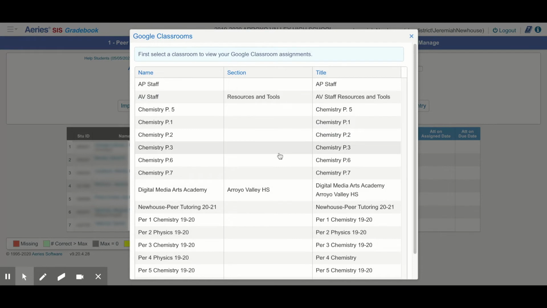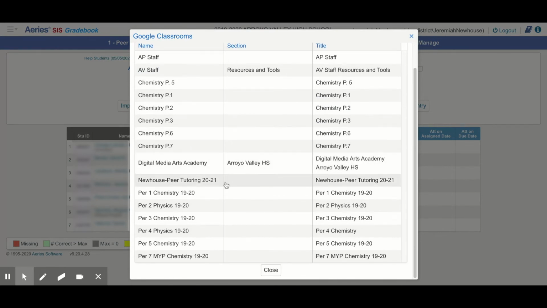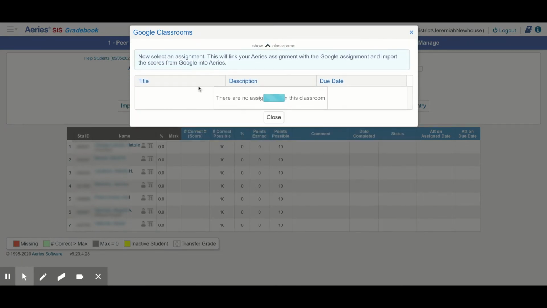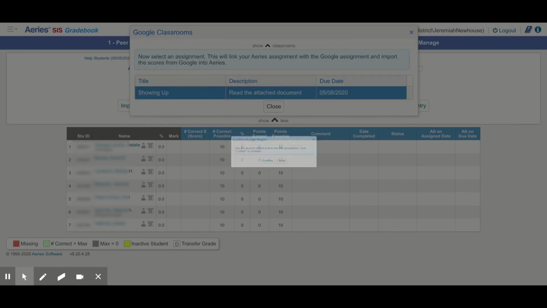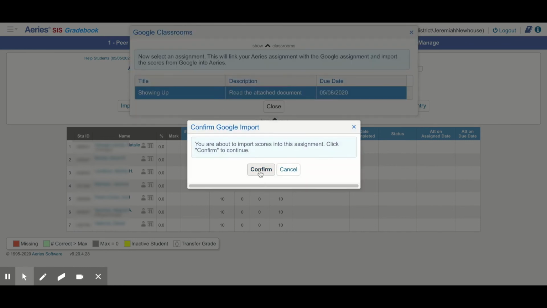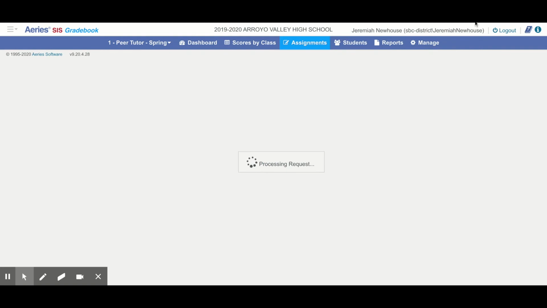Then choose the appropriate class. Then you will choose the appropriate assignment. And once you choose that assignment, it will download the scores and populate your Aeries gradebook. And then you'll be done. Click confirm. And your scores will be imported.